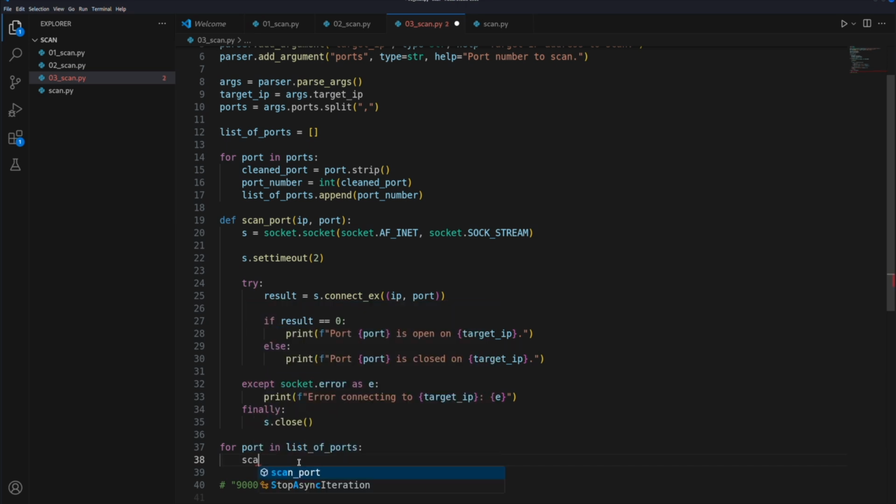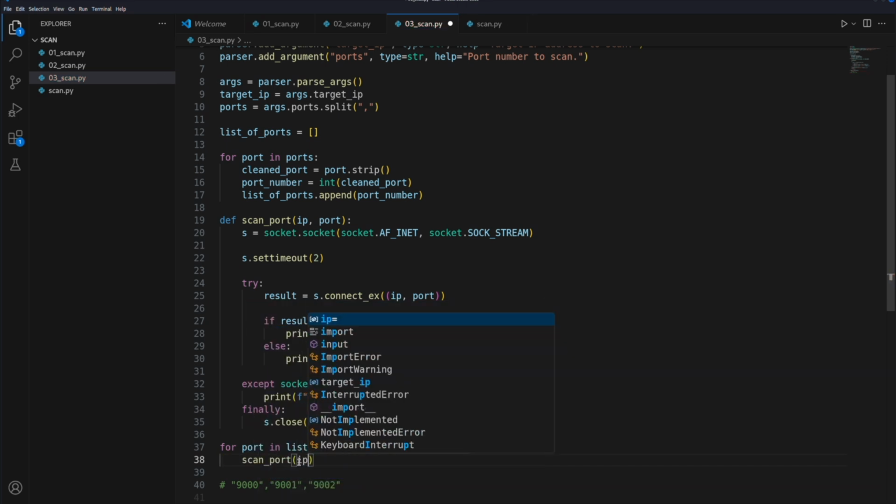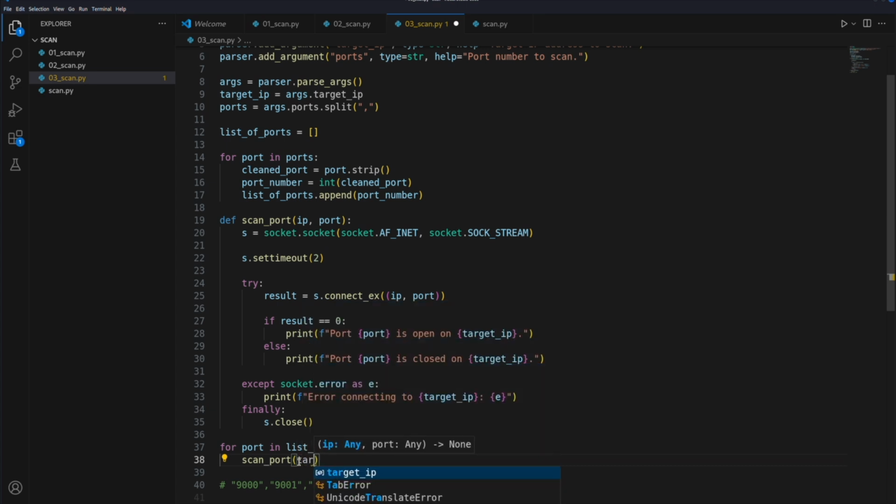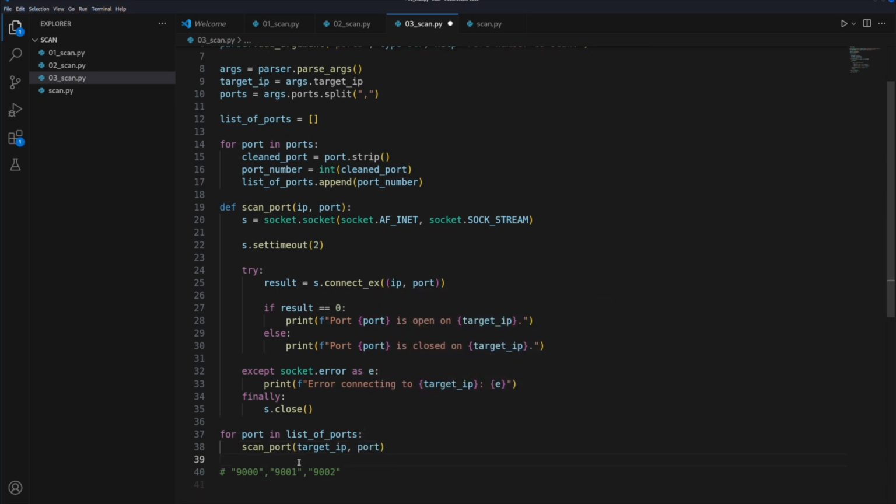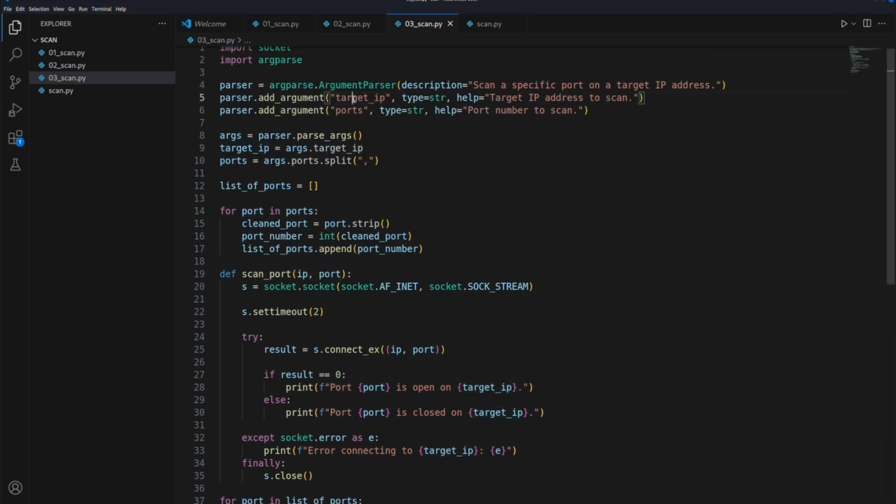Our function is called scan port, and the first argument will be the target IP and the second one will be the port that we are going over. So we go over each port and then we pass it to our function. The target IP is being taken from the command line argument. So let's quickly run this.